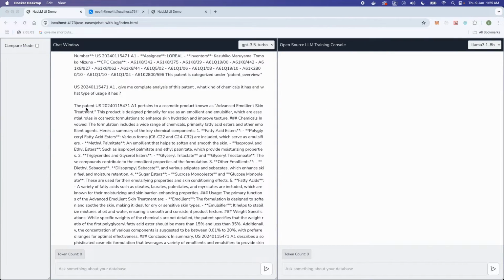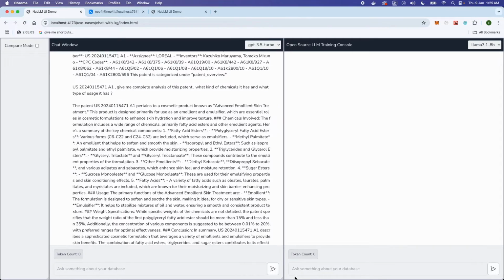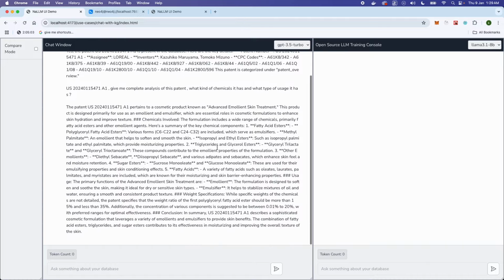And here we can see the patent US pertains to a cosmetic product known as advanced emollient skin treatment. This product is designed primarily as an emollient and emulsifier. You can see the entire information of that patent has been presented to us.